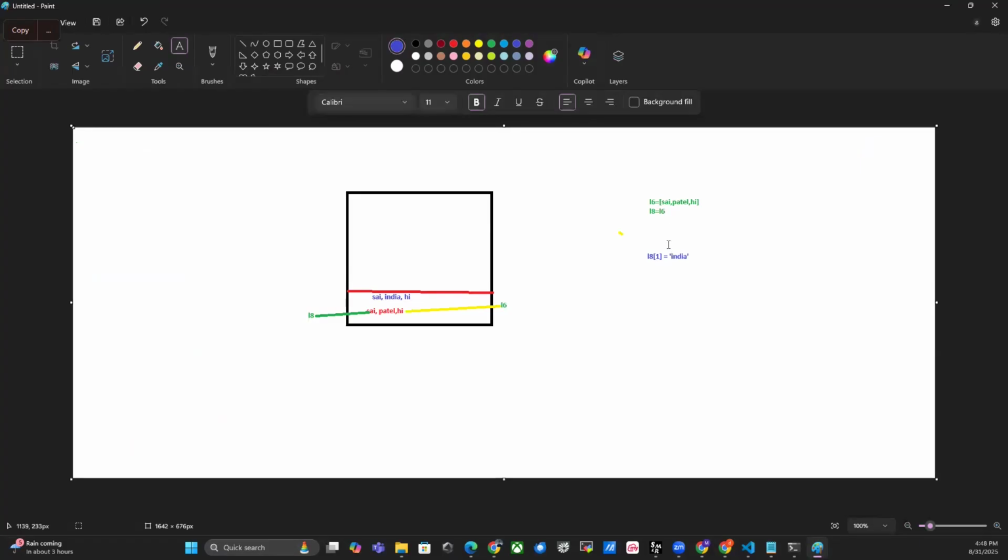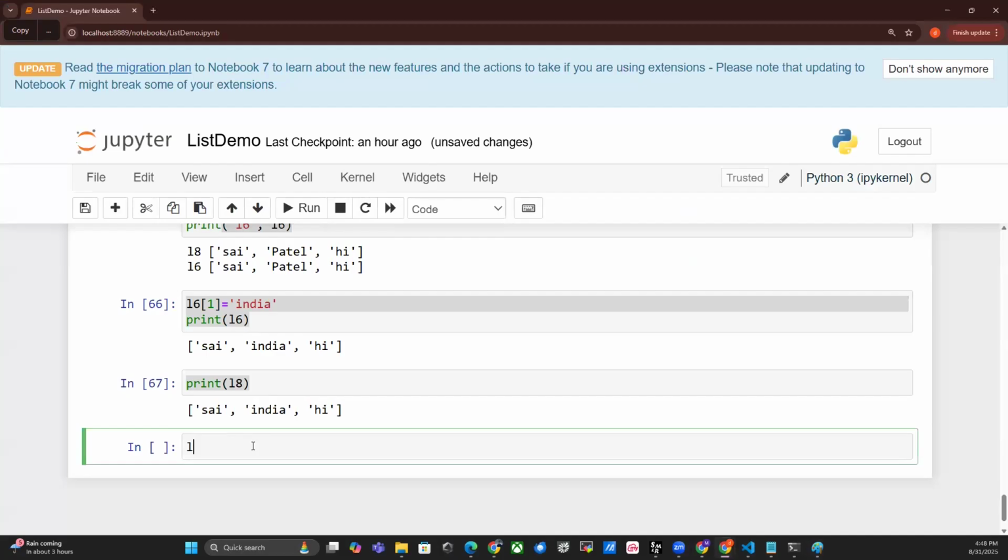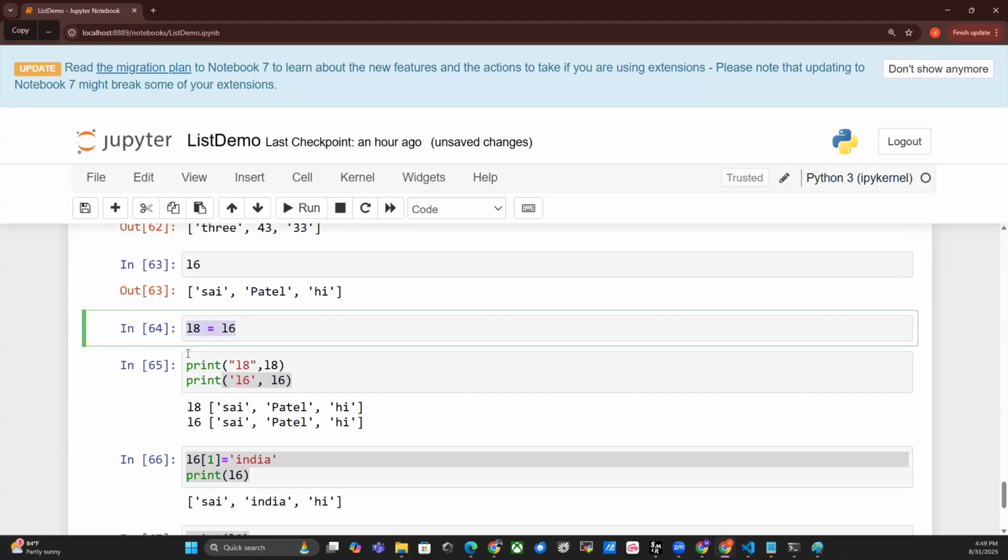After this line, what will happen? You are updating this memory. See, both are pointing to the same memory location. If you do this, both L8 and L6 are pointing to the same value, because we are not defining a new value here in L8. Are we defining L8 as equal to some new list, guys? We are not creating a new list, right? We're actually just pointing to the existing list. Right or wrong?